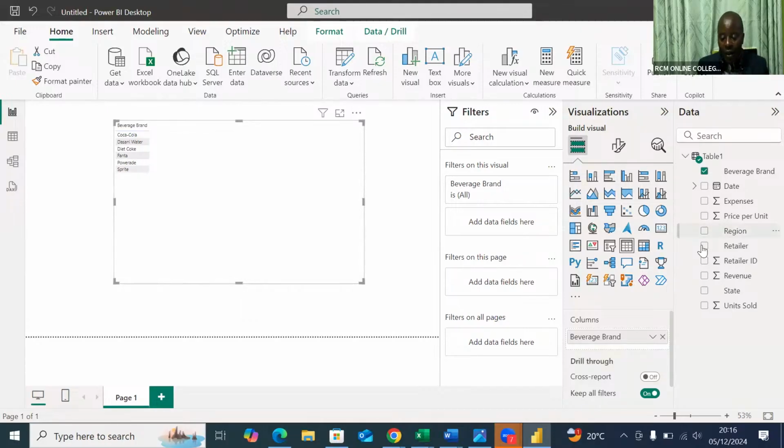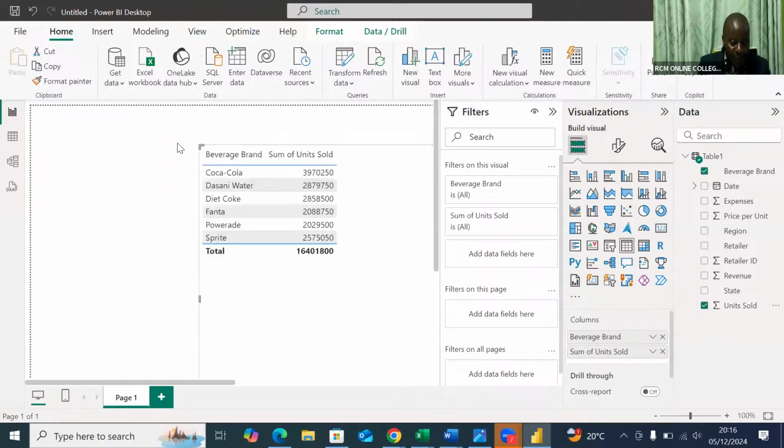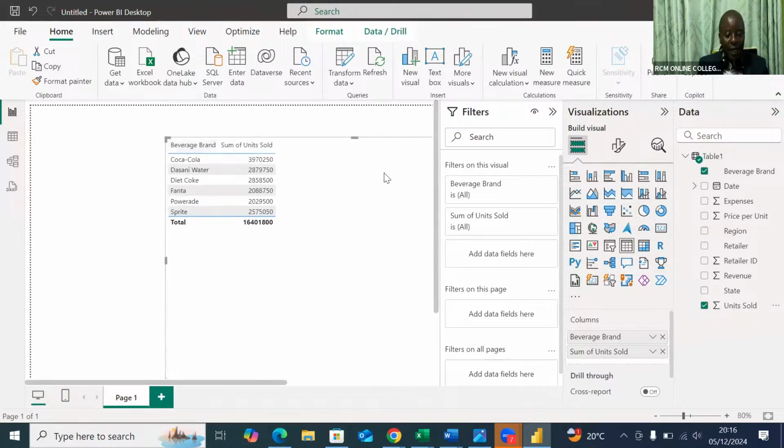And then now, come and pull unit sold. Drag it and just put it inside there. Things are happening, ladies and gentlemen, here. Just pull it there. Then come and look for revenue. Pull it inside.